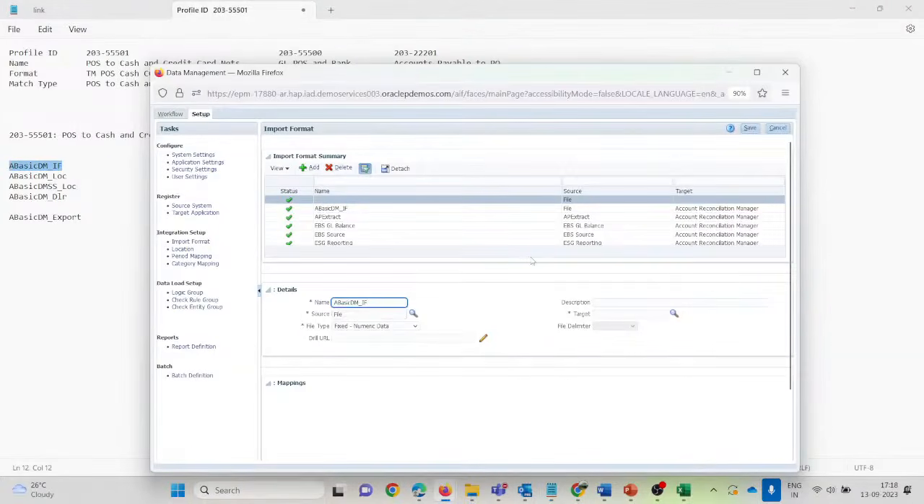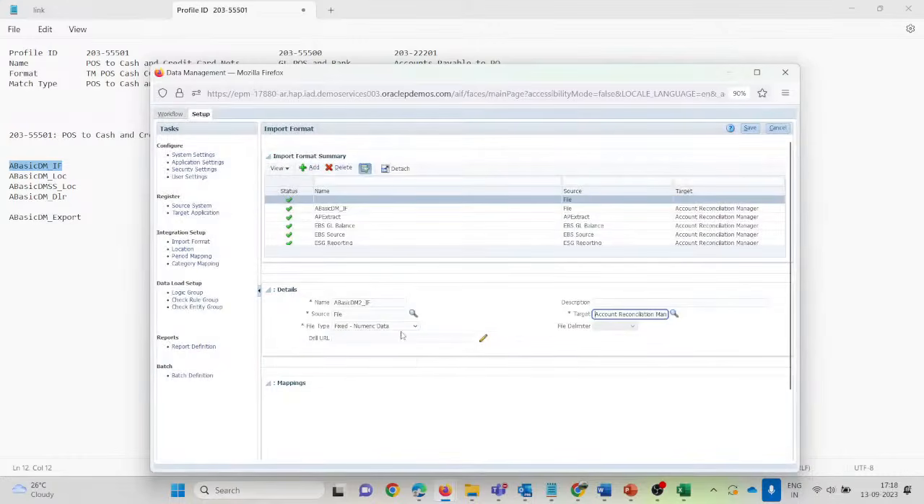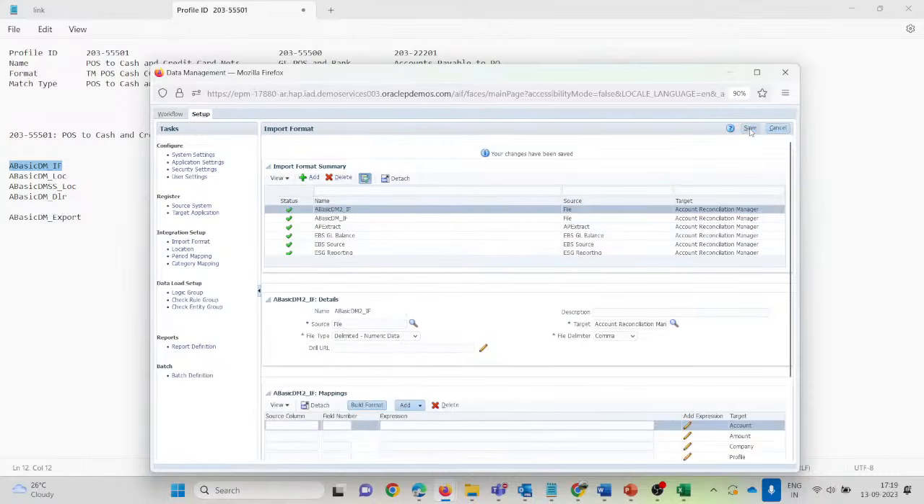So I will just make it as true, as it has already been available here. Description is optional. The source file is our file because we will be uploading the CSV file. Target is our account reconciliation manager, and the file type will be delimited numeric data. The file source will be our delimited numeric data, and we will save it.